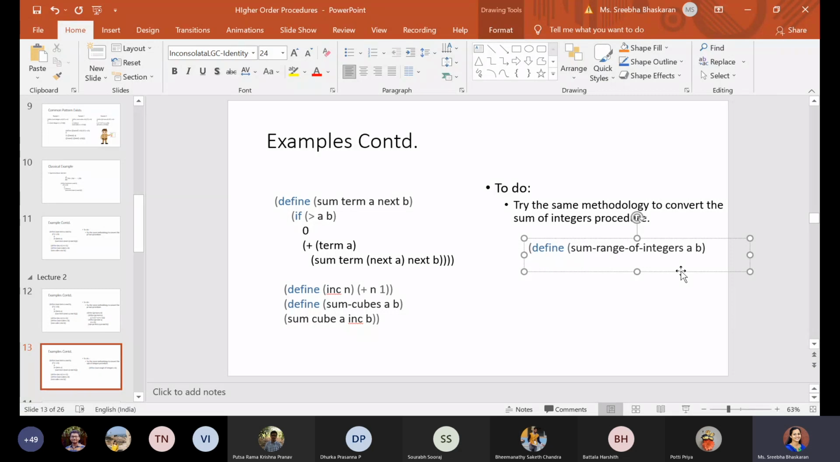Similarly, if I want a procedure which should return the same value, it should accept one value and that same value should be returned back. So how can I define it? So define, I'll give identity, give some variable x, and I have to return that same x value. So x itself, close the definition of the procedure.